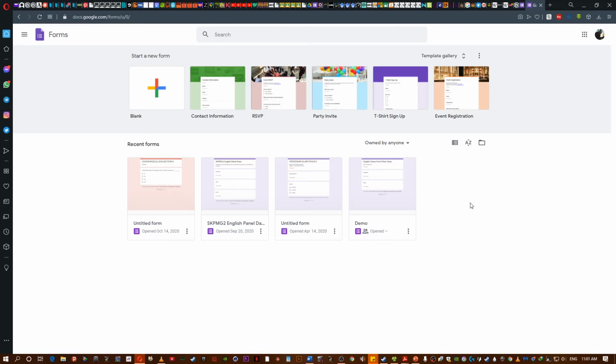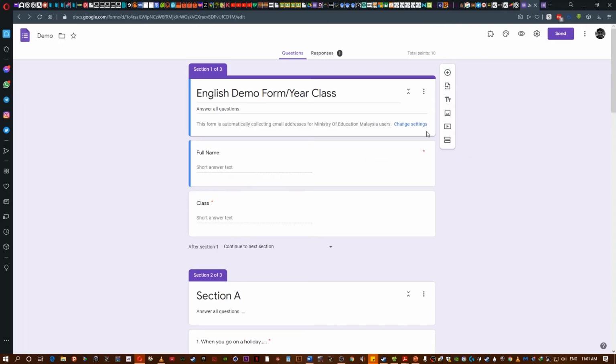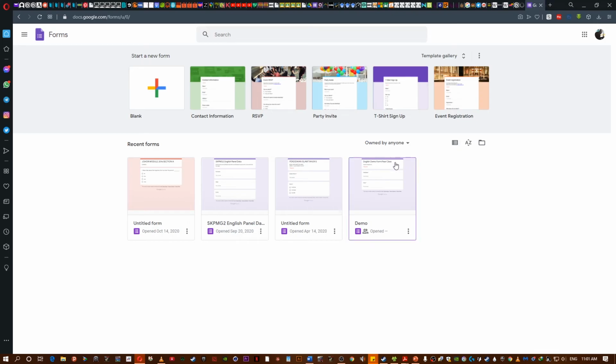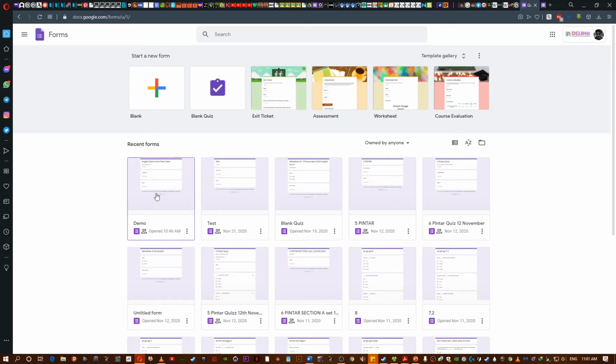So now what to do? Once you have the form shared with you, you are not to edit anything from that form, because this is not your form. This is something that is shared with you, which means it is from the MOE account. So any changes that you do, as the person they shared this with, will affect the original form.